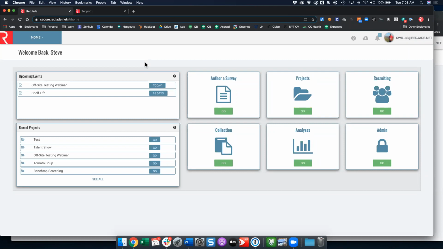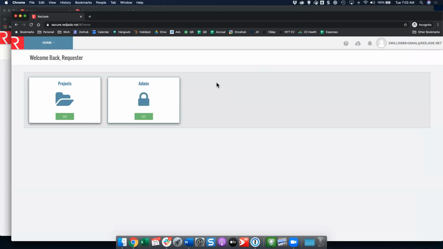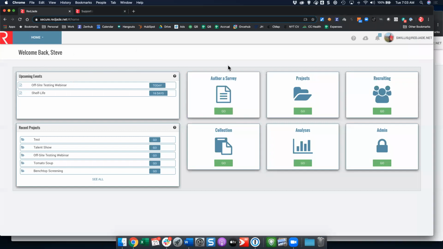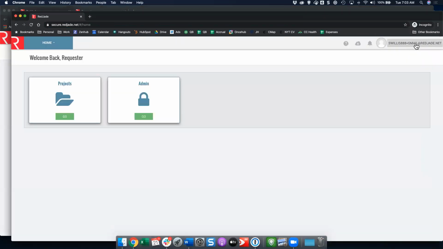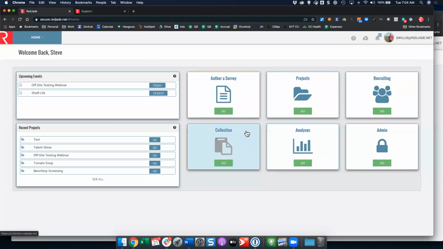Okay, so what we've done is we've automated that process, and I'm going to walk you through that. One thing you will notice is that I have two windows open. I have my account, my typical demo account that you may have seen before. And behind it, I have this Steve Requester Willis account. This Requester Willis account is going to be acting as my R&D person. And you'll see that this account will be acting as my sensory and consumer insights person. The difference is Swillis at redjade.net, Swillis888 plus Gmail at redjade.net, right? So you can see I'm functioning as two completely different people within the application.